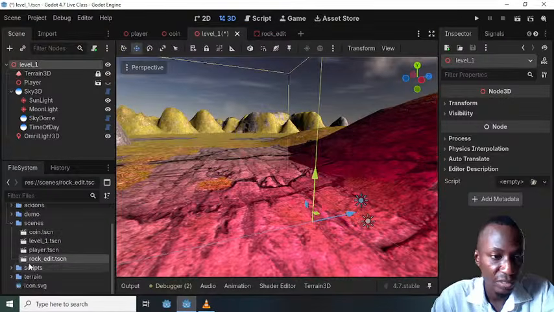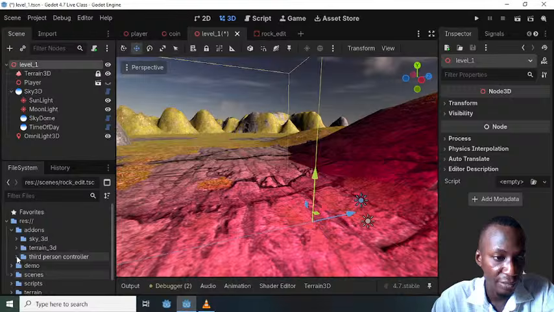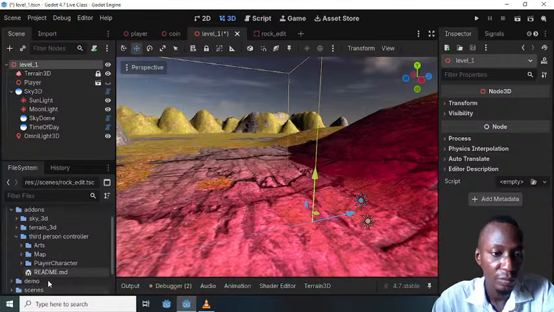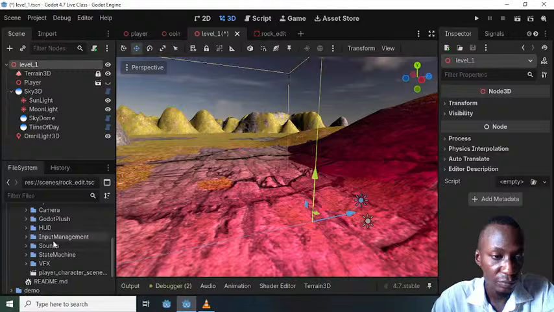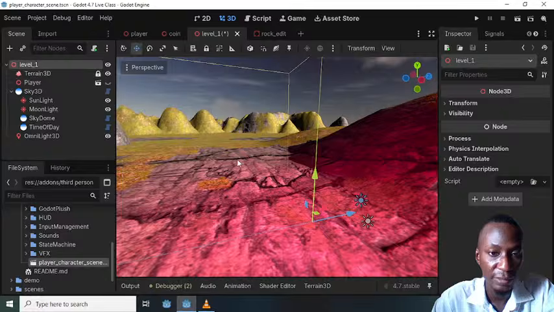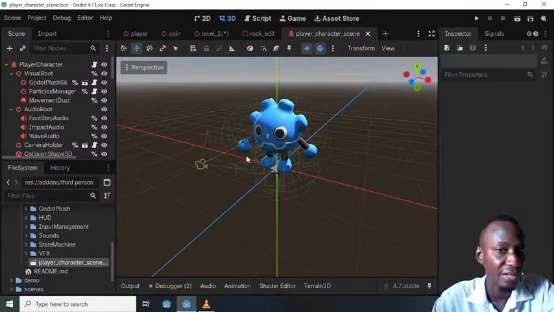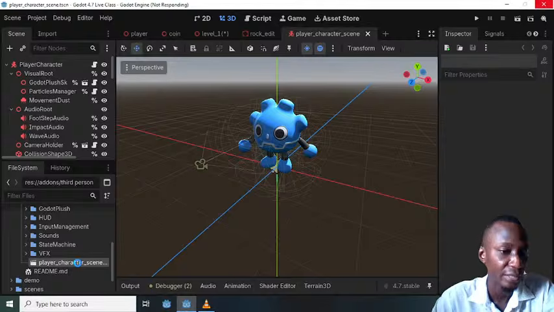Let me close this and go inside. So we'll have this, and I have my terrain, my player character. So this is my player character. Let me double click on it and see what it looks like. This is what the player character is going to look like. This is what I'm actually trying to use, this particular character here.